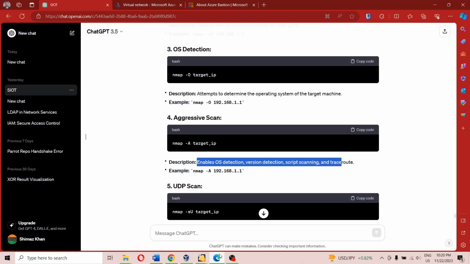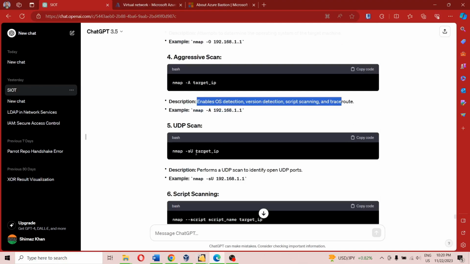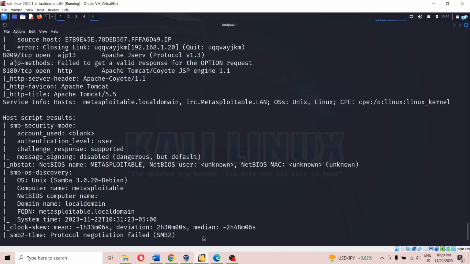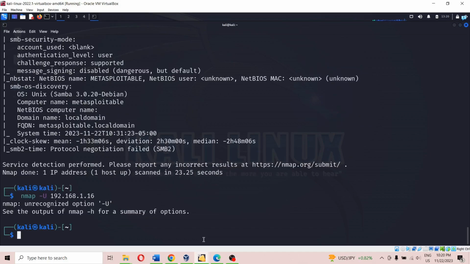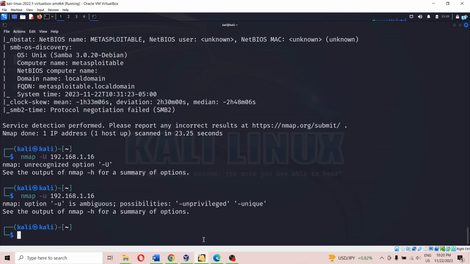And then let's go on to the next one, UDP scan. So we are going to check the UDP ports now. So we are going to use the flag -sU. Unrecognized option -U, maybe small u, unprivileged. So what is the mistake? So -sU, I'm sorry, I made a mistake.